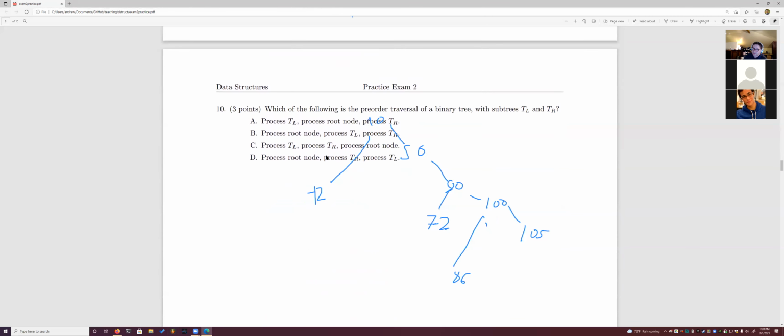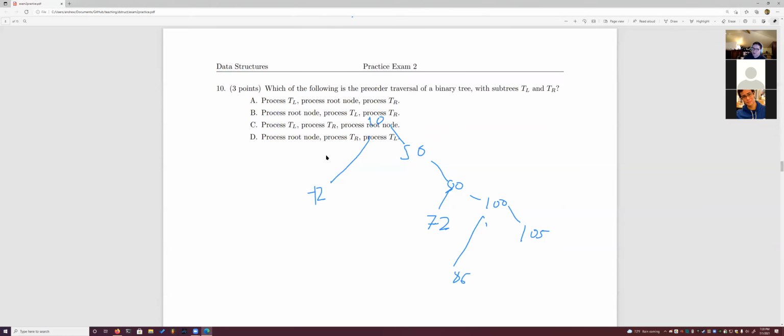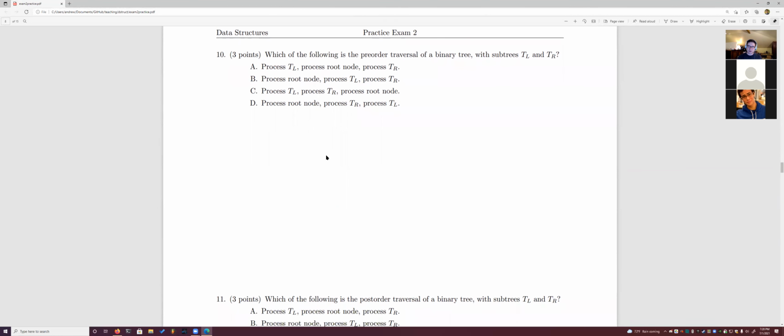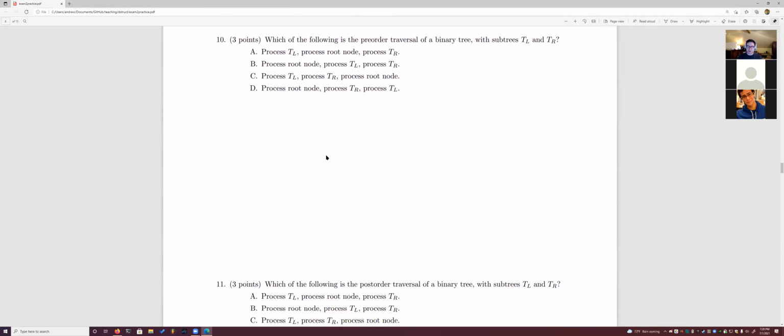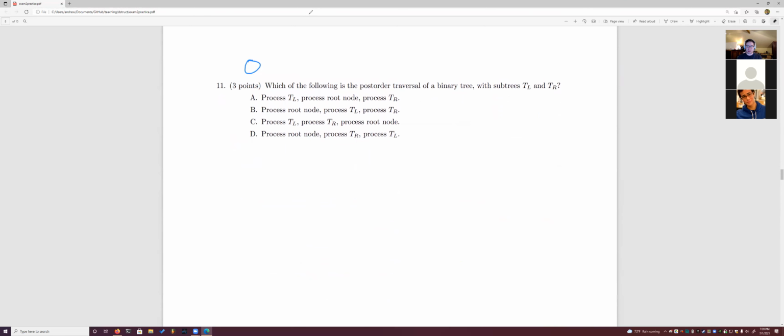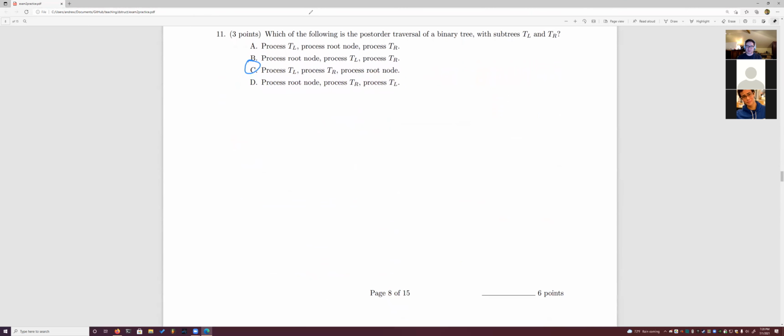All right. Post-order, pre-order traversals. Which of the following is a pre-order traversal of a binary search tree with left and right children? To do pre-order traversal, that means we want to handle the root first, and then the left, and then the right. So that would be B. And then what is the post-order traversal? That would be do the left, our children, then myself. So that'd be C.